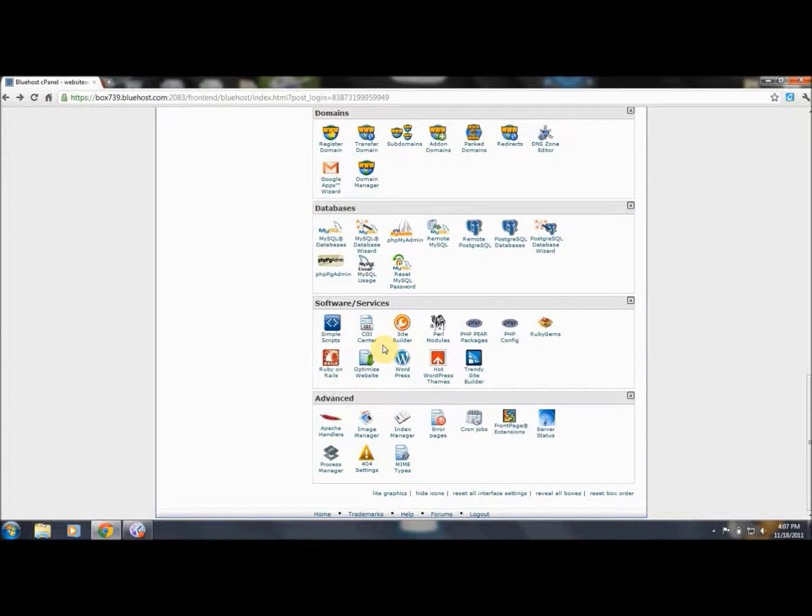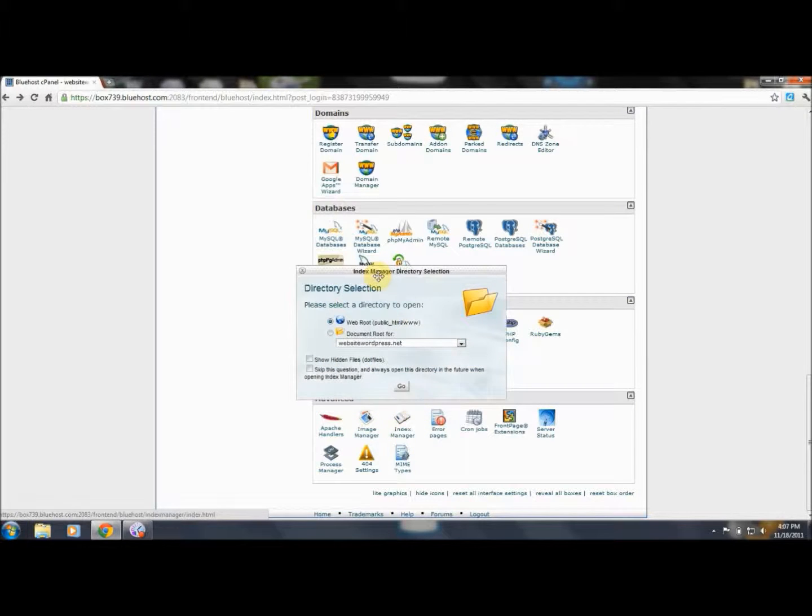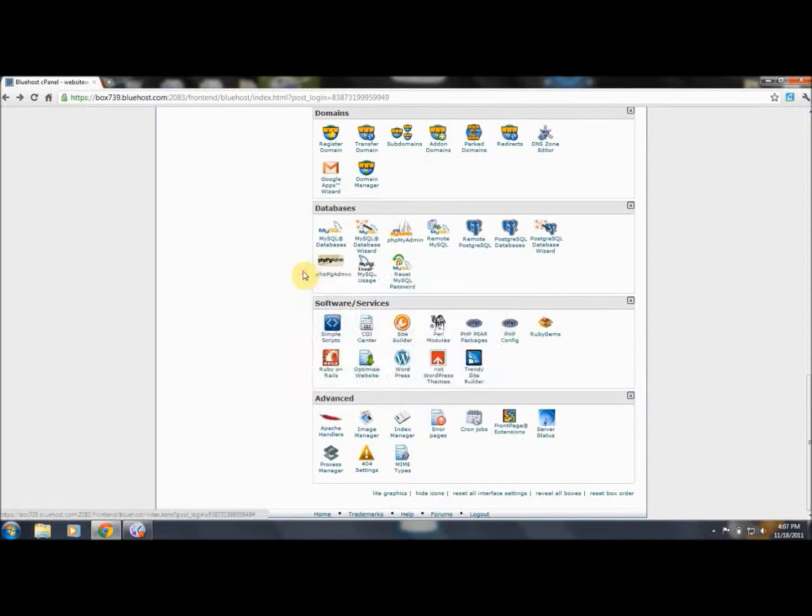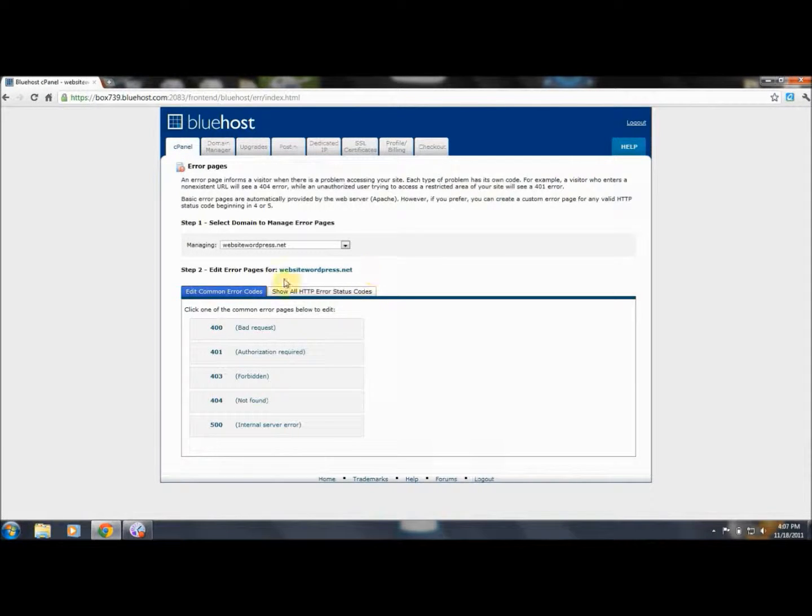So the next thing that we're going to go down to is Index Manager, and this is just your web root, and this just speaks to your files in your file manager, and then document root and those types of things. But again, that's for an advanced user. Error pages, we already talked to you about error pages. Now, this is something you really need to understand. Edit common error codes. In a couple of our video tutorials, we have thrown around things like 404 errors and 301 redirects and all that.